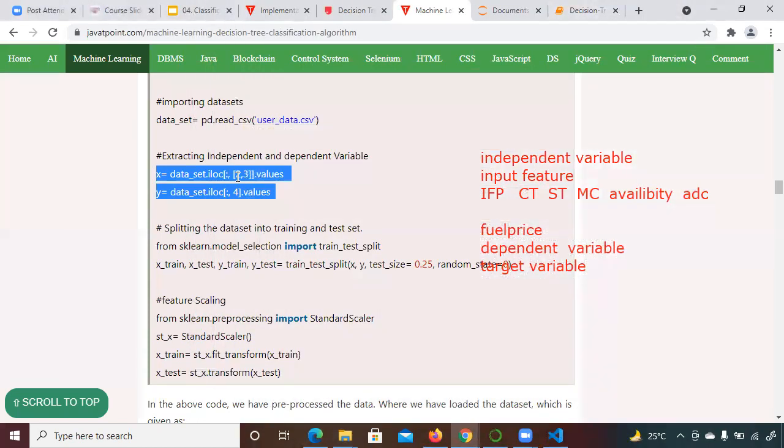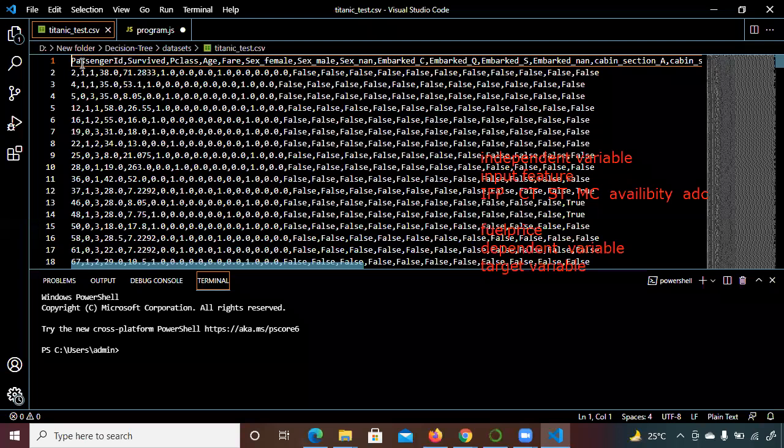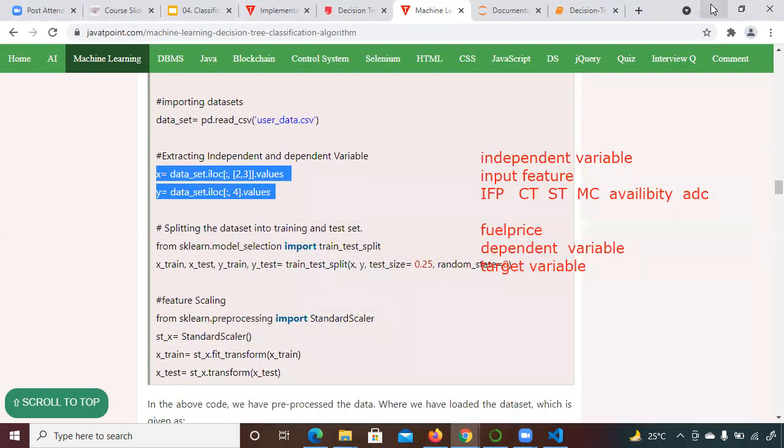So what do you mean by this line? It means that I want all the rows of column index 2 and 3. If you remember, I told you for rows there is an index, so columns also have an index. The first column will have index 0, the second column index 1, this column index 2, this column index 3. So numbering will start from 0. Here I want all the rows of the second and third column, that will be my input feature.